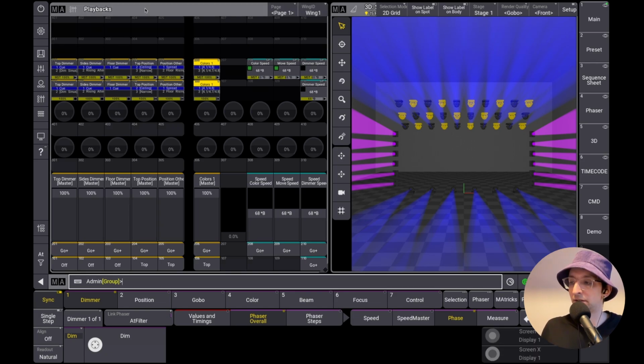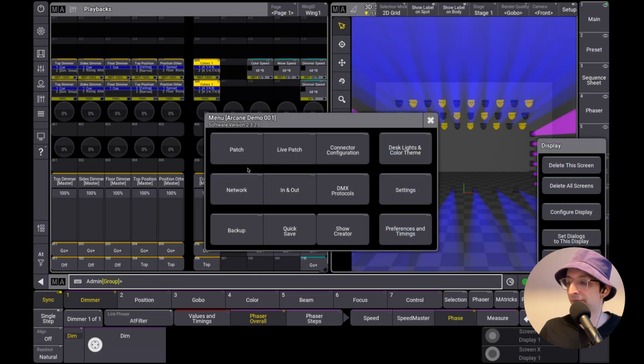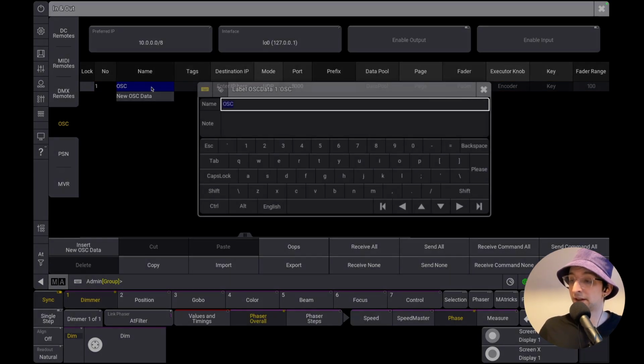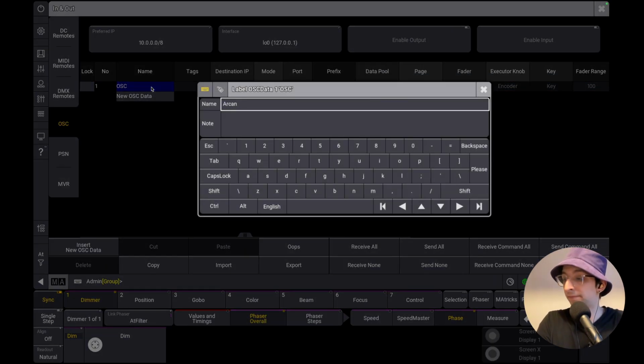So the next thing we need to do now that we have this show file ready to be controlled is to go into our grandMA settings here, go into in and out, go to OSC on the side, and then we need to create a row here if one doesn't already exist. And this is going to be the input that we receive from Arcane. So I'm going to right click on the name here, call it Arcane.